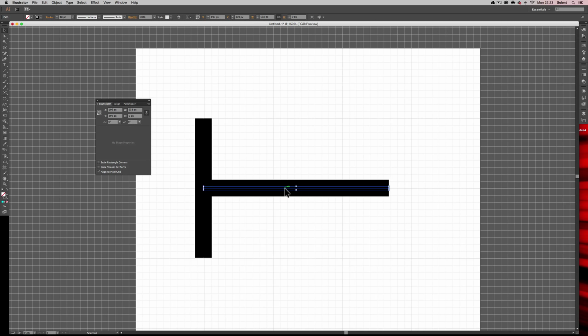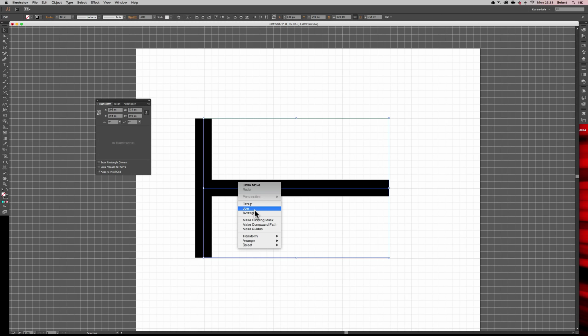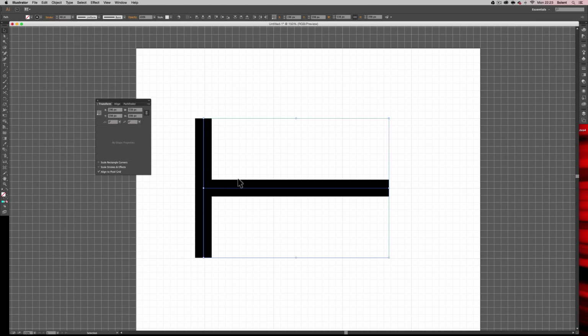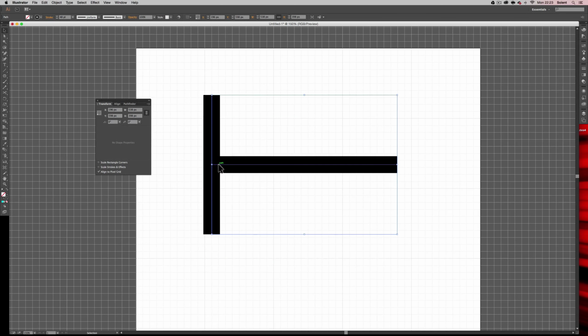That's fine. Now these are still two separate paths, so if I shift click them both, or I can drag out and select them both, I now need to join them. I can right mouse click and go join, or I can go to the object, path, and then join. So if I click down here and join, it joins them as one object. So I've buttered them together and now it's one object.